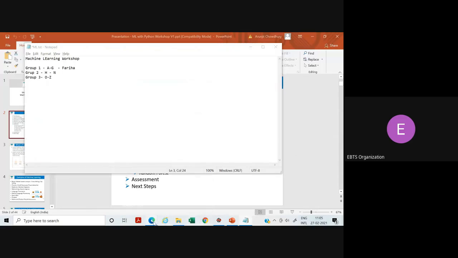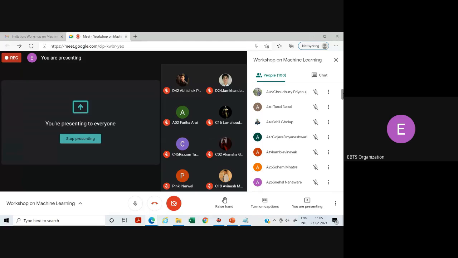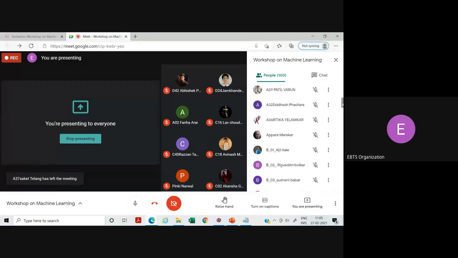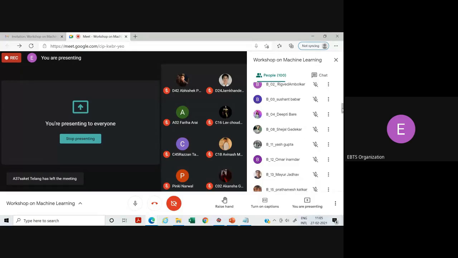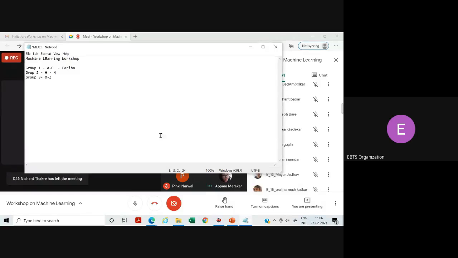Let me see who is there in the second group. Harshal Bhogal, you're there? Harshal has left the meeting when I said he wants to be a lead. Is it a coincidence or he left? Doesn't matter. Who else is there? Mayur Jadhav, you're there? Mayur, now you also don't leave the session, okay? Students, kindly respond.